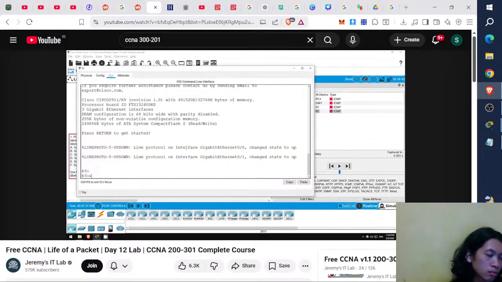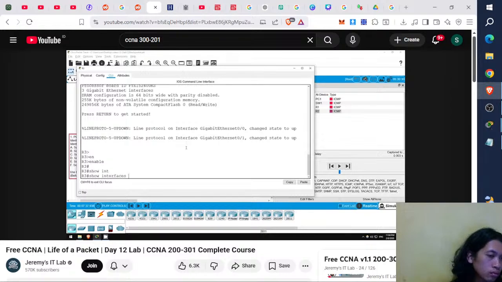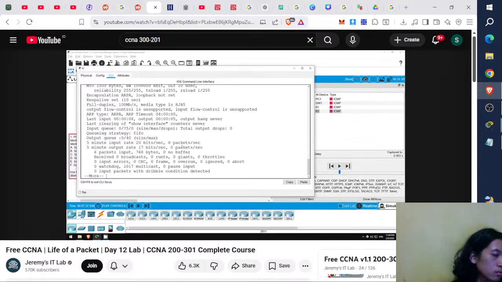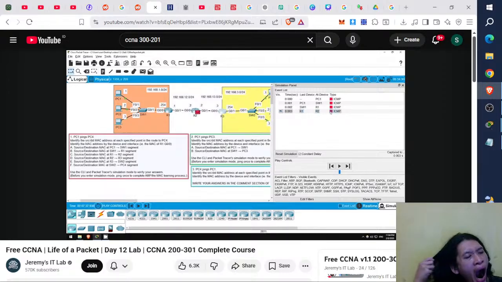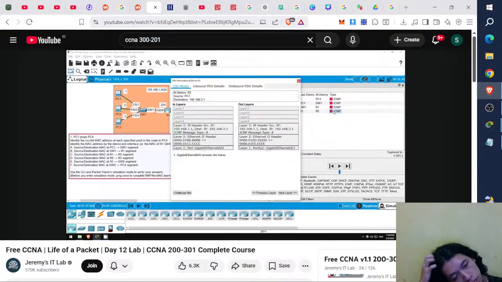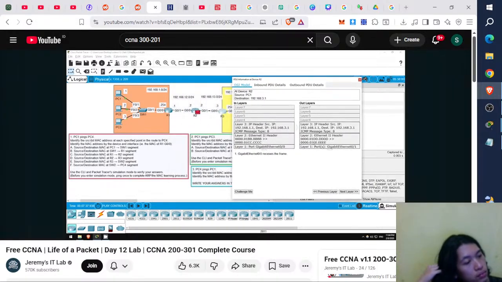Enter privileged exec mode with enable. Next, show interface G0/0. The last four digits are EEEE. Okay, let's check our answer. Click on the frame here, and again, let's look at the out layers. You can see the source of DDDD and destination of EEEE, just like we predicted.